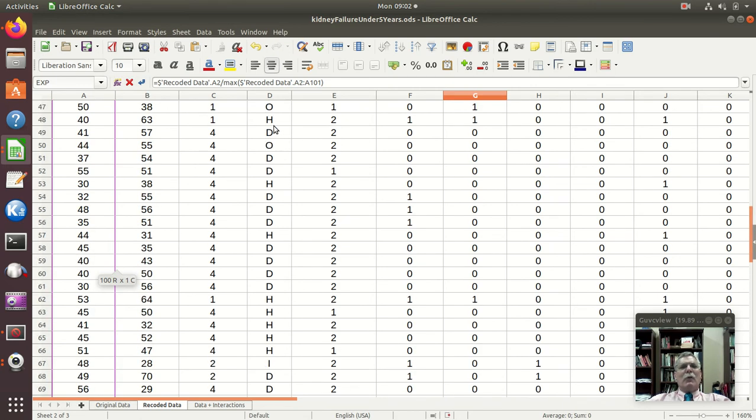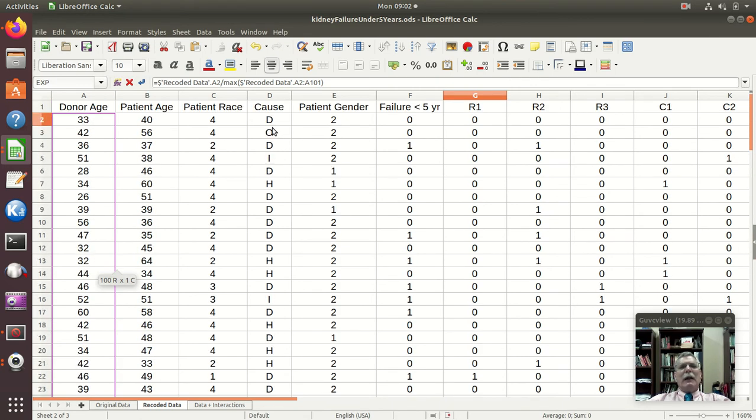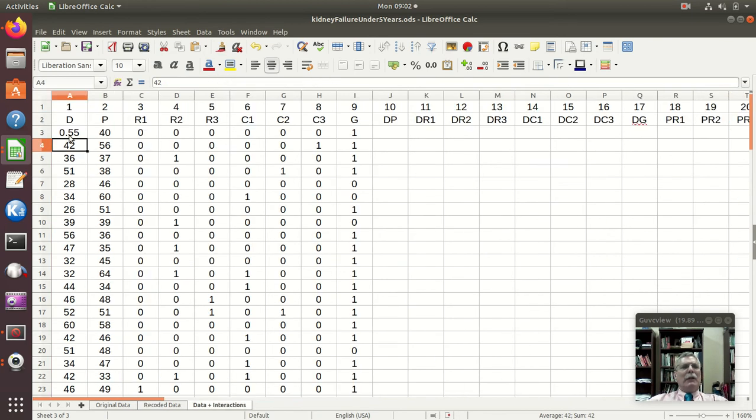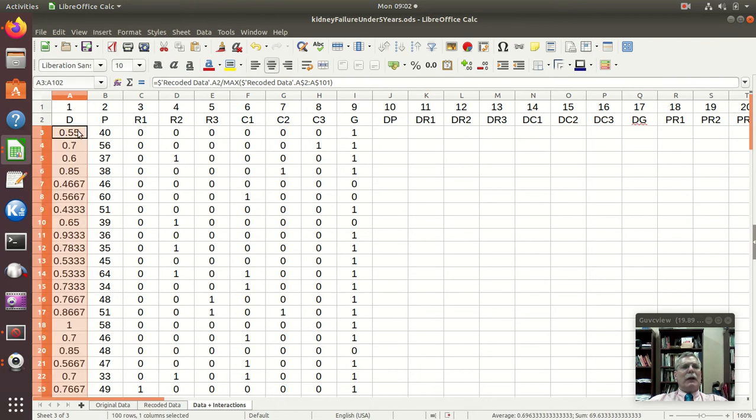Now, since I'm going to do this and copy down, I actually need to put some dollar signs in front of my numbers here. The column's fine, but I need dollar signs in front of the numbers. So I'm taking my number over the maximum, so I get numbers between 0 and 1. I hit enter, and there I get 0.55.